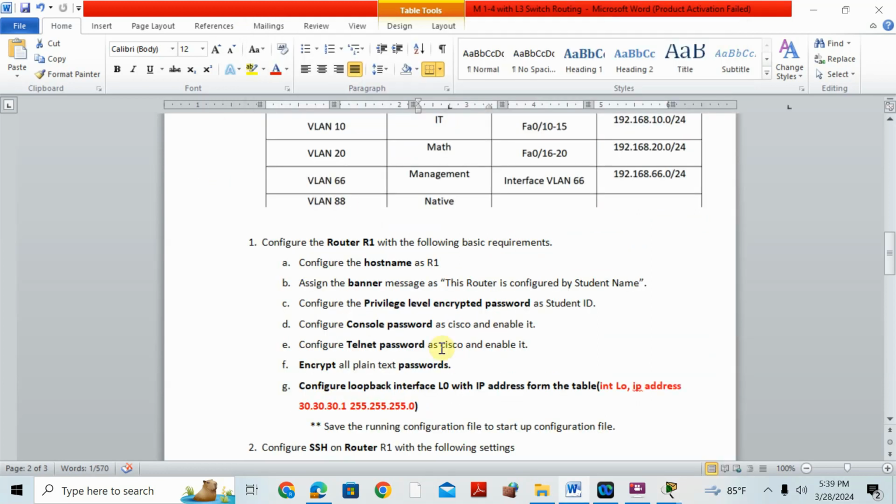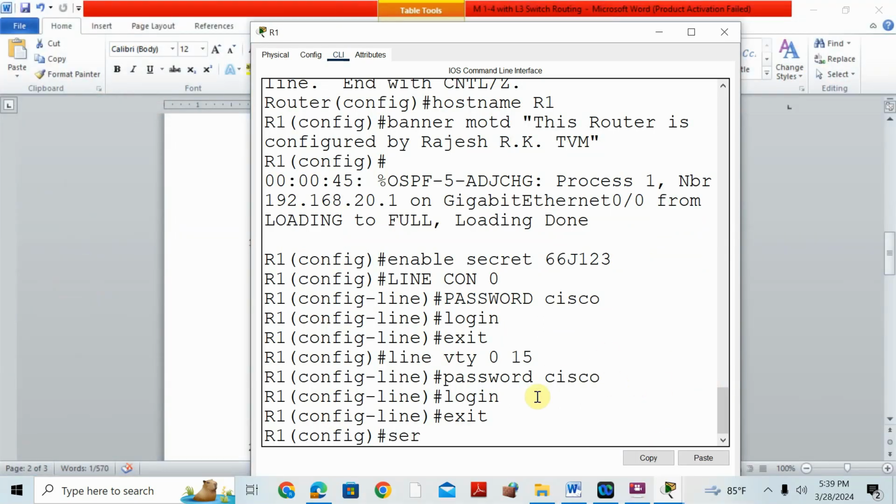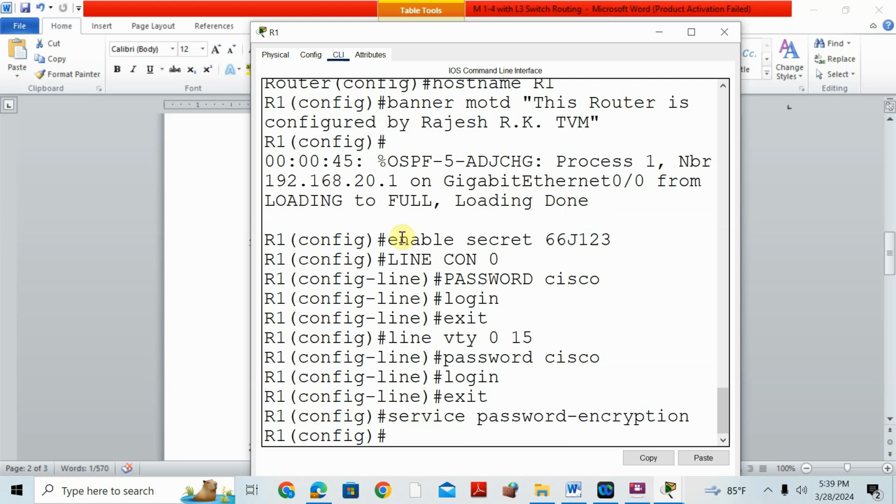Then encrypt all plain text passwords. All these passwords should be secret. So service password-encryption. I'm not typing, I'm not using the shortcut, that's why maybe spelling mistakes will come.